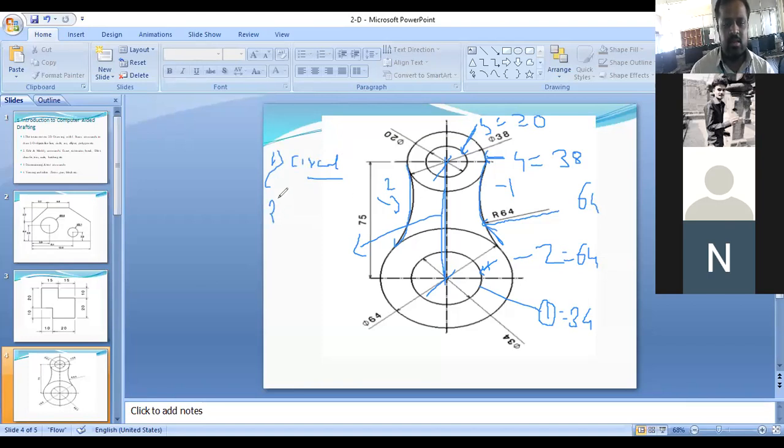Then next, tell me, which command is required again? Only circle is not sufficient. Then next, which command is required again? Ellipse, okay. Then? Arc, okay. Then next, the line command is also required.